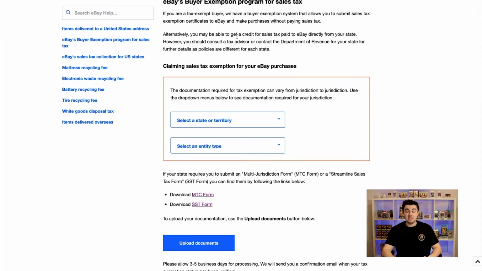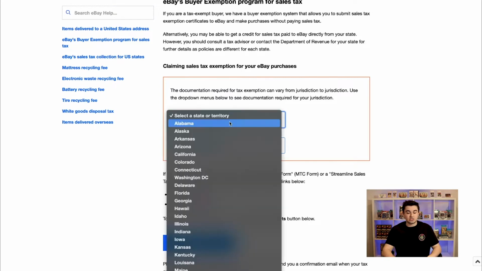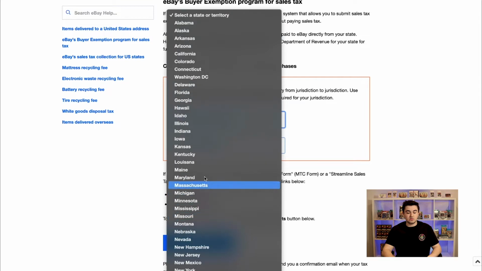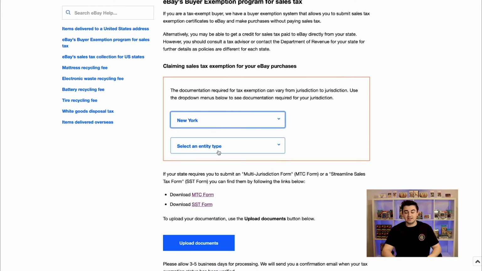So it says the eBay Buyer's Exemption Program for Sales Tax. I guess that's what they call it. And that's for people like us. They actually make it pretty easy for you because a lot of other websites, they don't actually tell you what information you need to submit. You just have to submit it. So this is nice. Let's go to New York and select entity type.